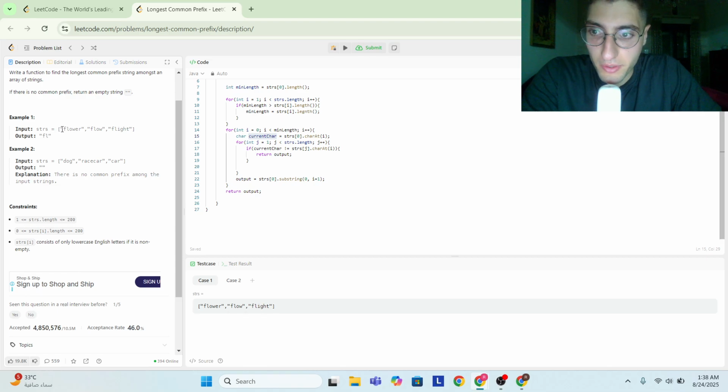Now we're going to iterate through the strings of our array. If current character, which is L, is not equal to strs at j, which is 1, which is flow, dot character at i, which is 1. Once again, that's L. Is L not equal to L? It is. Skip this if block, increment j. J is now 2. Now we're checking if L is not equal to strs at 2, which is flight, dot character at 1, which is L. It is. Perfect. Leave this if block, increment j, but now j is equal to 3, which 3 is not less than 3, so exit this for loop.